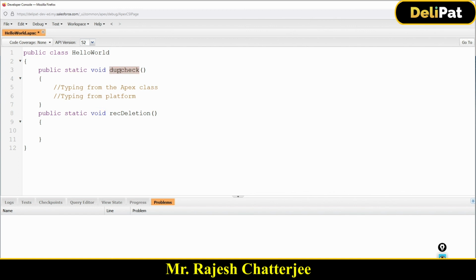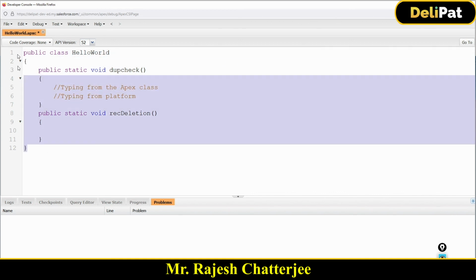See, Apex is not case sensitive, so it doesn't matter if you give small d and capital D, no problem. But ideally we should follow: if it is a class, like HelloWorld, H should be capital, W should be capital. If it is a method, the first letter should be small but the next word's first letter should be capital. This is called camel casing, right? We have to follow that, but there is no restriction. Technically you can write helloworld with H as small and W as small, which doesn't look good, right? You have to always maintain this best practice. So I think how to write a class and how to write a method is clear in this video.